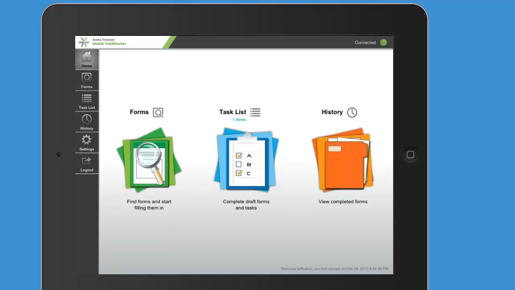Task lists are things that have been assigned for me to do, so work assignments that I need to go out and do. In this case, it's a property inspection, but it could also be that I'm in the middle of a property inspection and I stop to take care of another issue. I can save that and then come back to my task list and pick things back up. And history is going to show me all the things that I have submitted from this particular application.